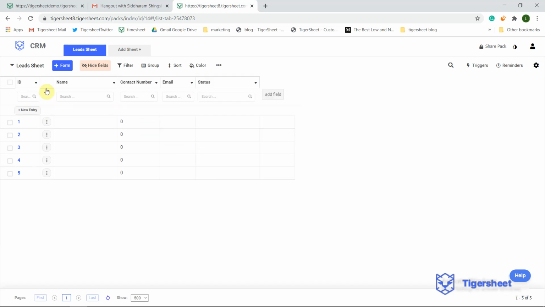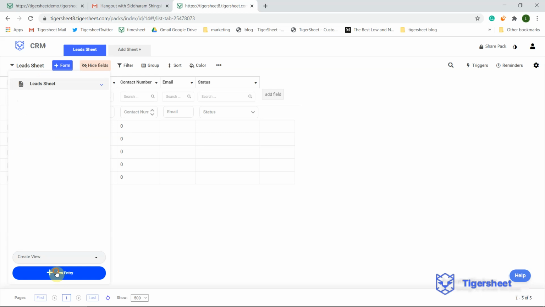So once the field names have been added to the lead sheet, the next step for Bob is to do manual entries of lead records in this lead sheet. There are two ways to begin adding records to the lead sheet. The first way is to click on this new entry. This is the inline method where you can add one entry one at a time. The other method is to click on the name of the sheet and click new entry on the side panel.